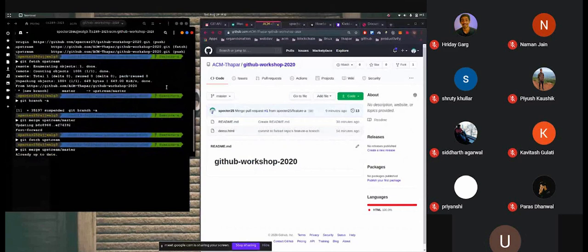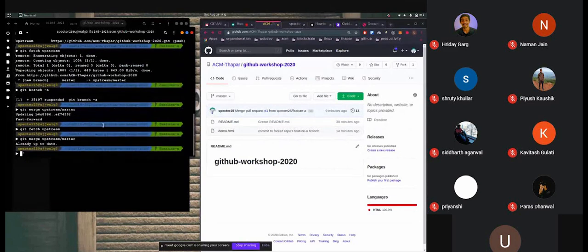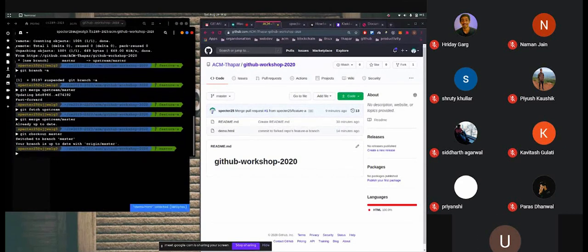Actually, what I did is I merged the entire code to the feature A branch. This was the error, sorry. So I will switch to the master branch. Okay, so this is the master branch of the forked repository.